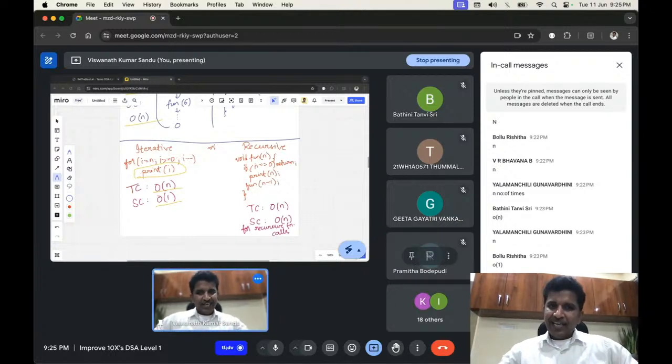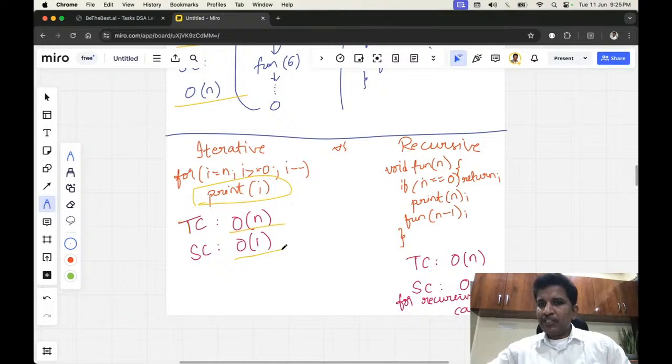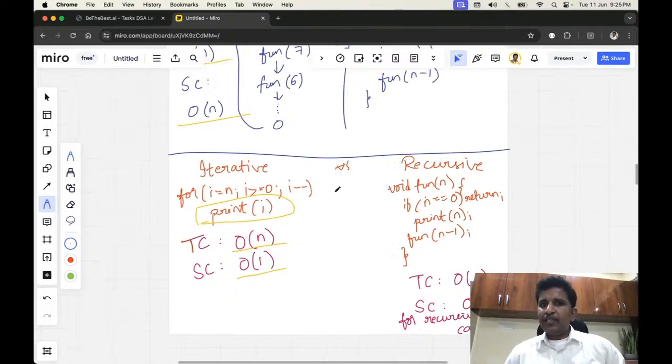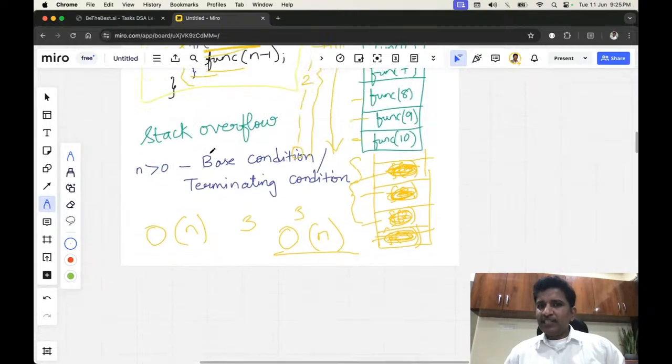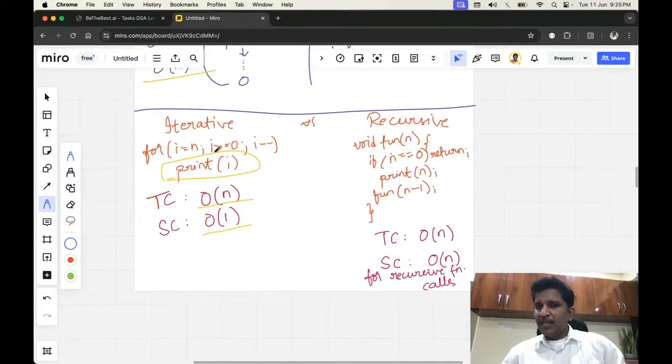Yes, right. So now let's see the recursive approach. In the recursive approach, we saw how we calculate: based on the tree structure, we calculate time complexity, and based on the stack structure, we check space complexity. Now, if you are doing similar functionality using the recursive approach, we already calculated time complexity is O of n, space complexity is O of n, right?